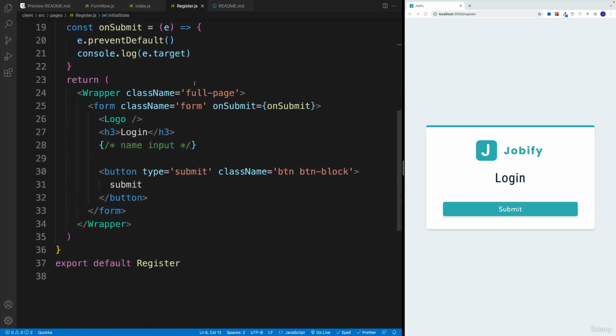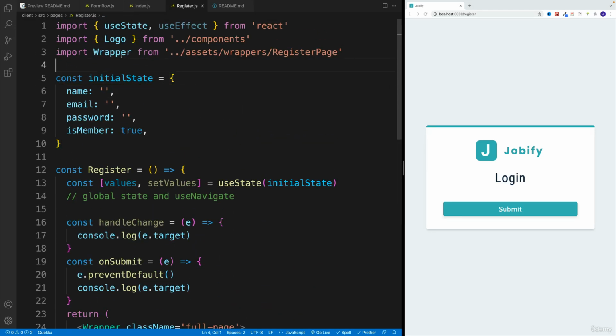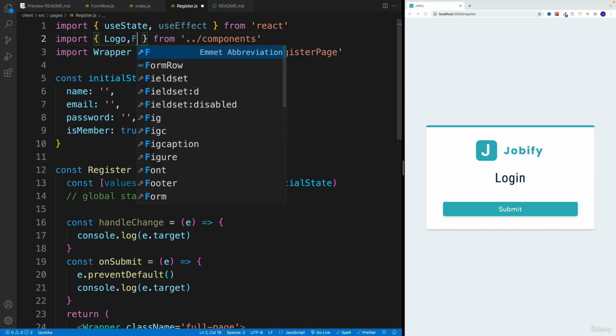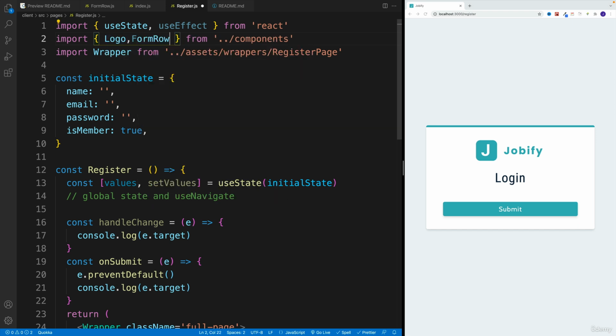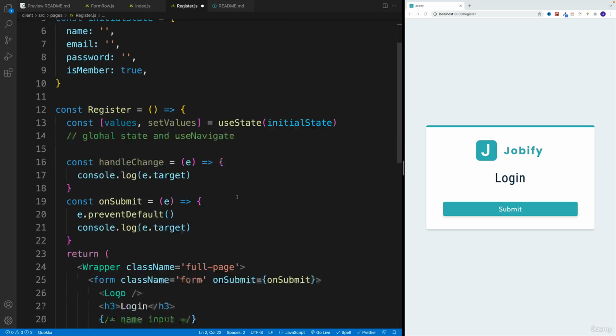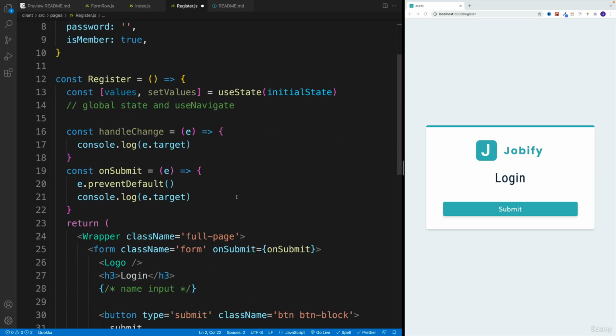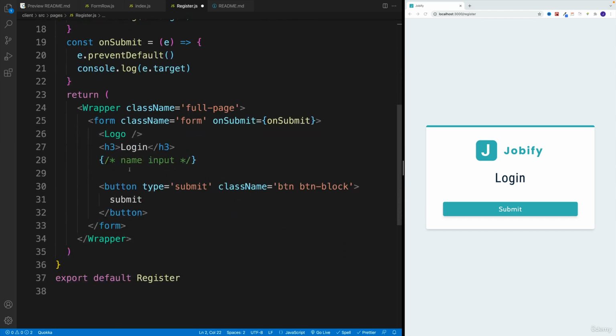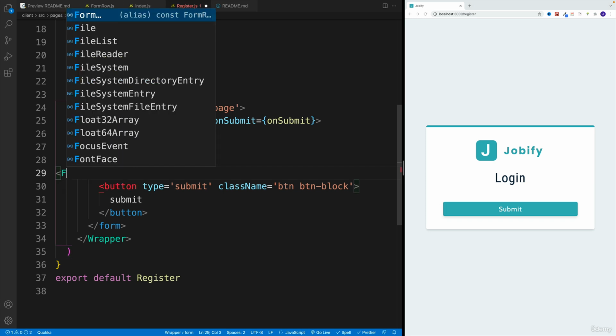And then once I'm back in the register, not only do I want to get the logo, but I'm also looking for that form row. So let's say here, form row. And then once we import, now I can scroll down, and now what do we want to do? We want to pass in those props, correct? And not only do we want to pass in the props for the name input, well, we also want to do the same thing for the email and the password.